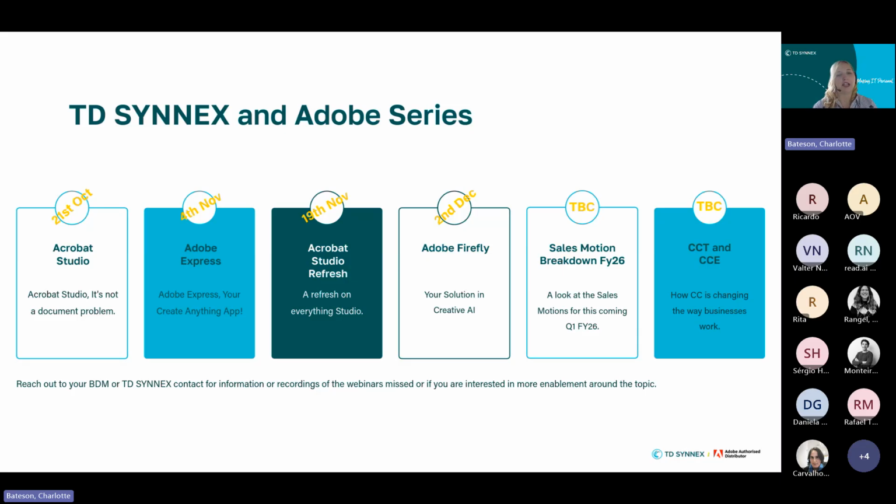Then on the 2nd of December, there will be an Adobe Firefly webinar. There were a lot of updates that came out of Adobe Max, some exciting stuff. We now have Firefly version 5, for example, so there will be a webinar on that. And then starting from Q1 FY26, we will have a sales motion breakdown webinar, which, starting Q1, the start of a year at Adobe, will be a breakdown of all the sales motions for the coming year.